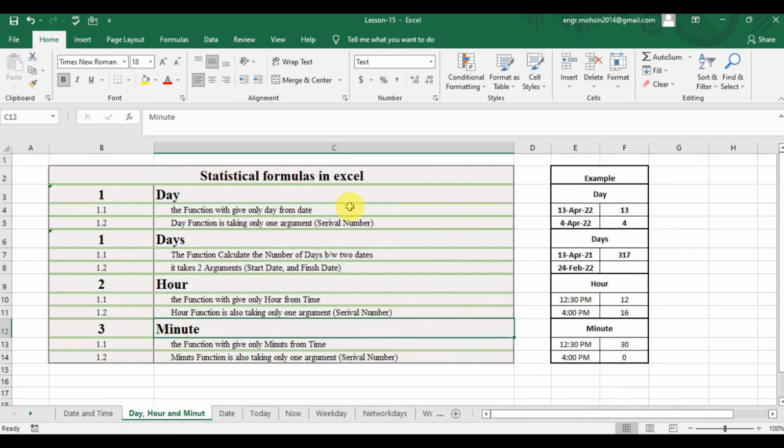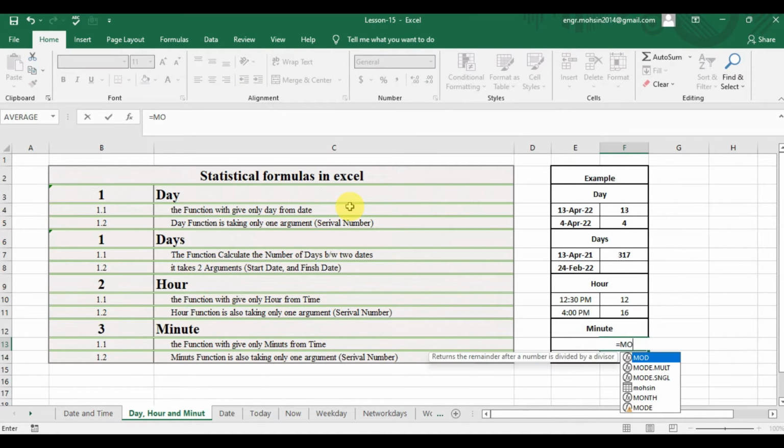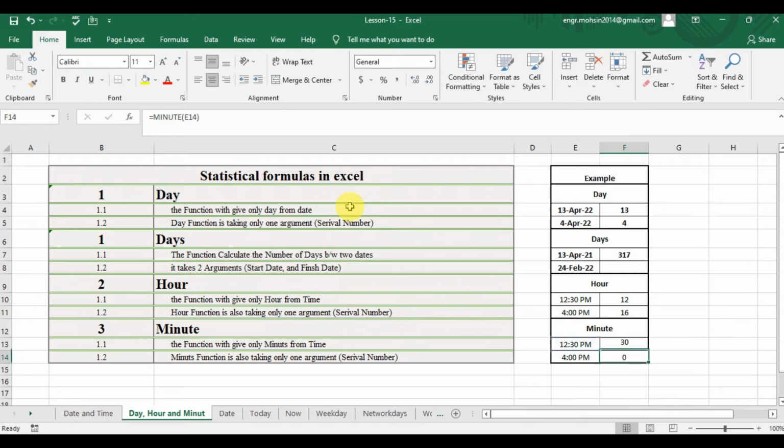Okay, then minutes. This minute function give only minutes from the time. For example, if you have time, as we discussed here in the previous example in case of hours, and if you need the minutes to be isolated from the time, you can use the minute function. So for the minute function, you write here minute and the function will appear here followed by tab, then select the time and followed by enter. It will give us the minutes, isolate the minutes from the time.